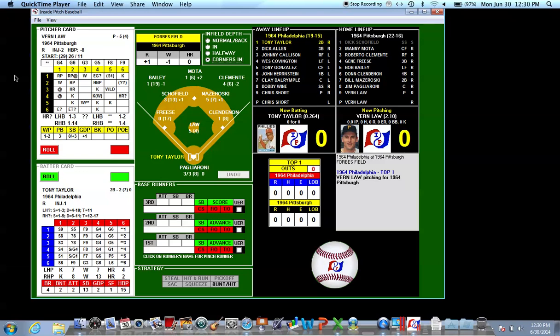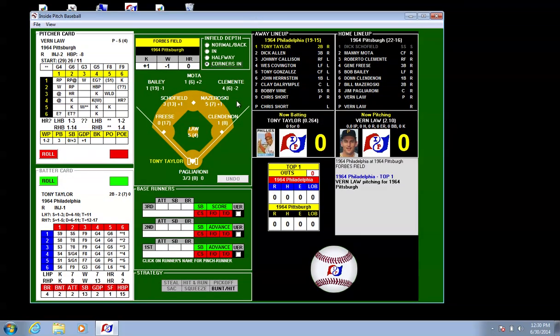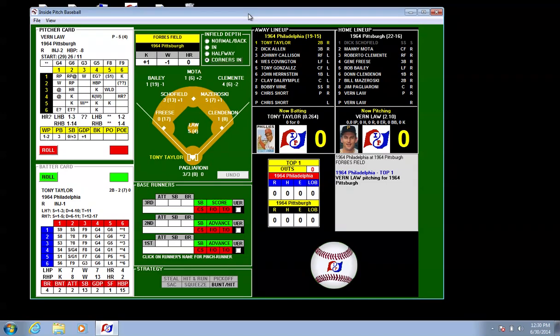Okay, welcome to Inside Pitch Baseball PC version. I've got a game here between the 1964 Phillies and the 1964 Pirates. This is part of an ongoing slow replay I have in the 1964 season, both American League and National League. I'm in late May currently.